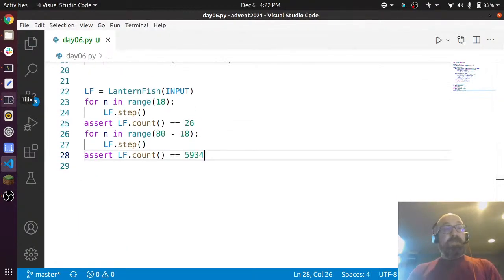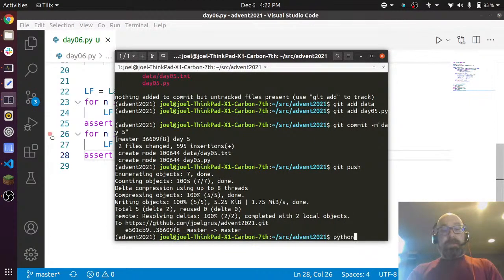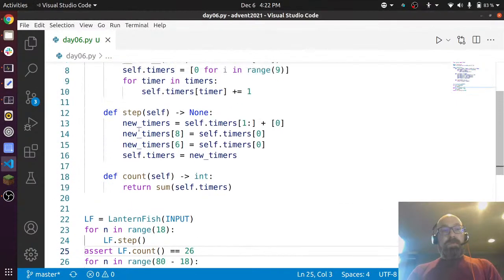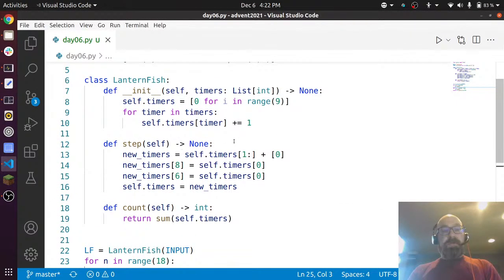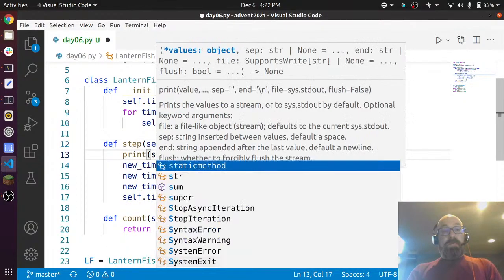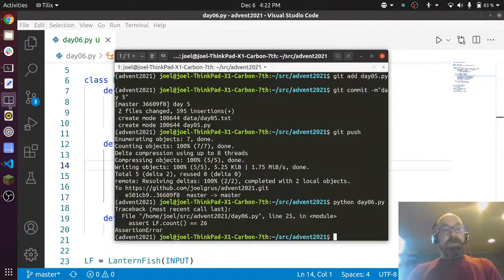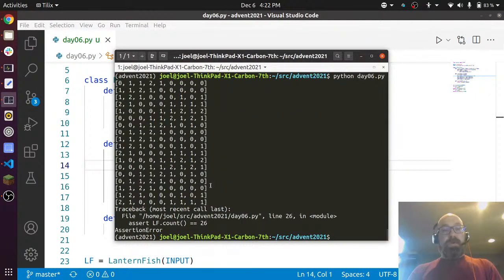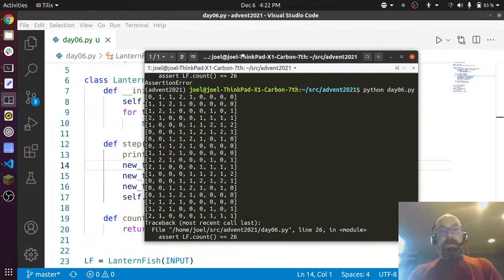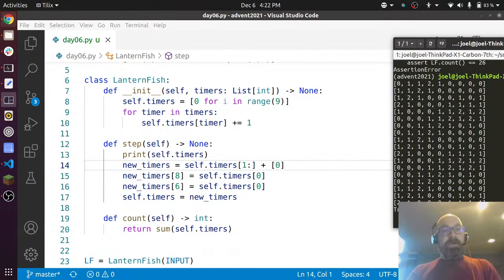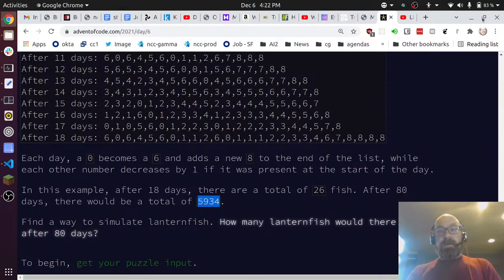Okay, so let's run that. See if it passes. Assertion error. Okay, good. So let me do this. Print self.timers and see what went wrong. Okay, so something I screwed up. It could just be an off by 1 error.